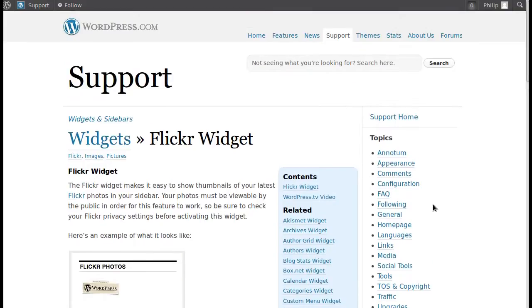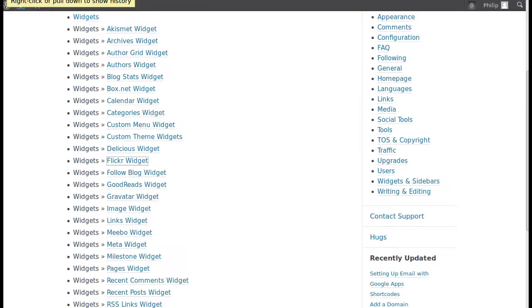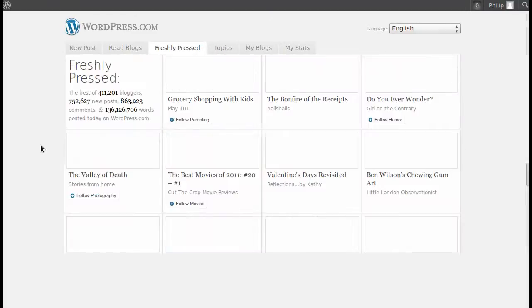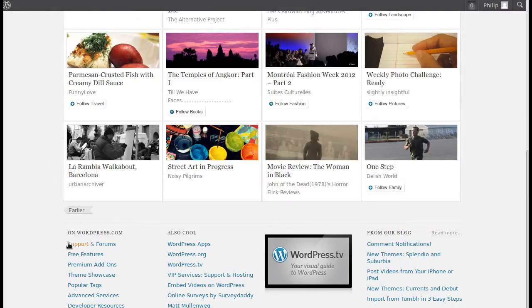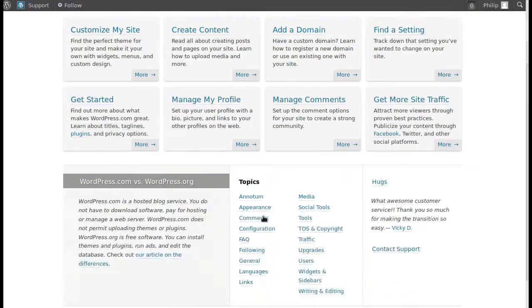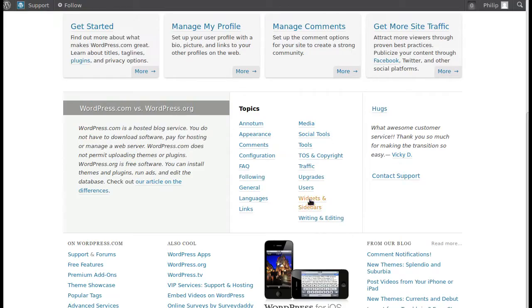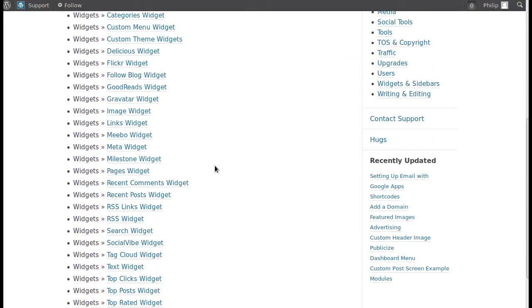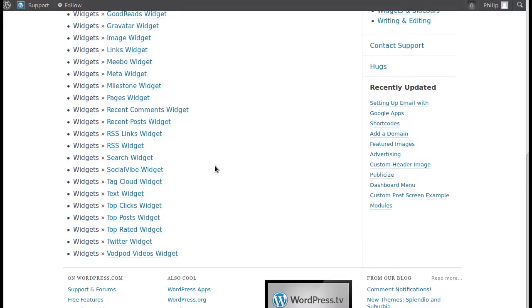But there are just so many widgets. This really is the web page you need to go to. And the way you get there is go to WordPress.com, then scroll down, look for Support, and then look for Widgets. There we go. And that's the big list of all the widgets that you want to know about.